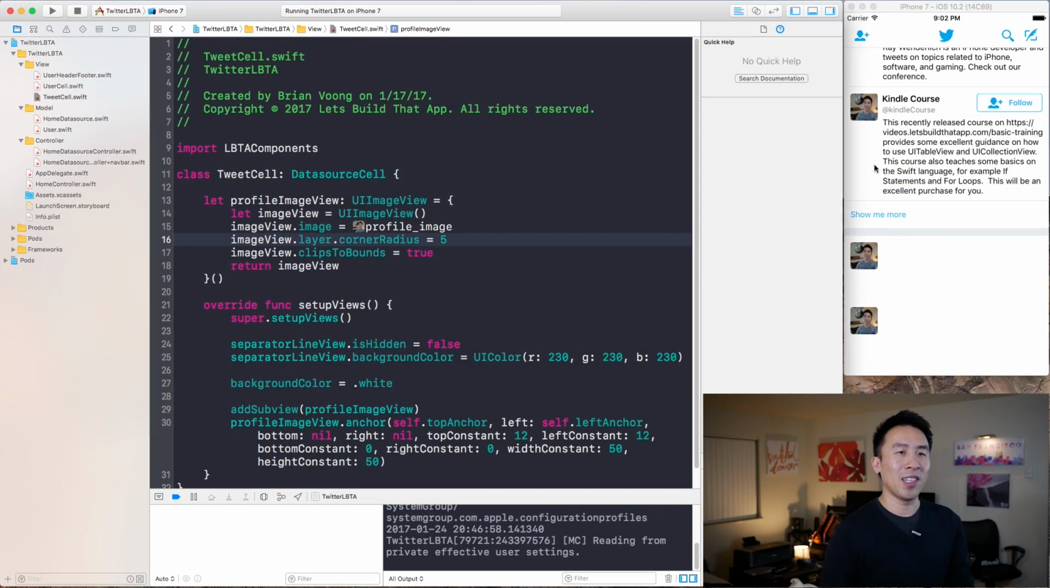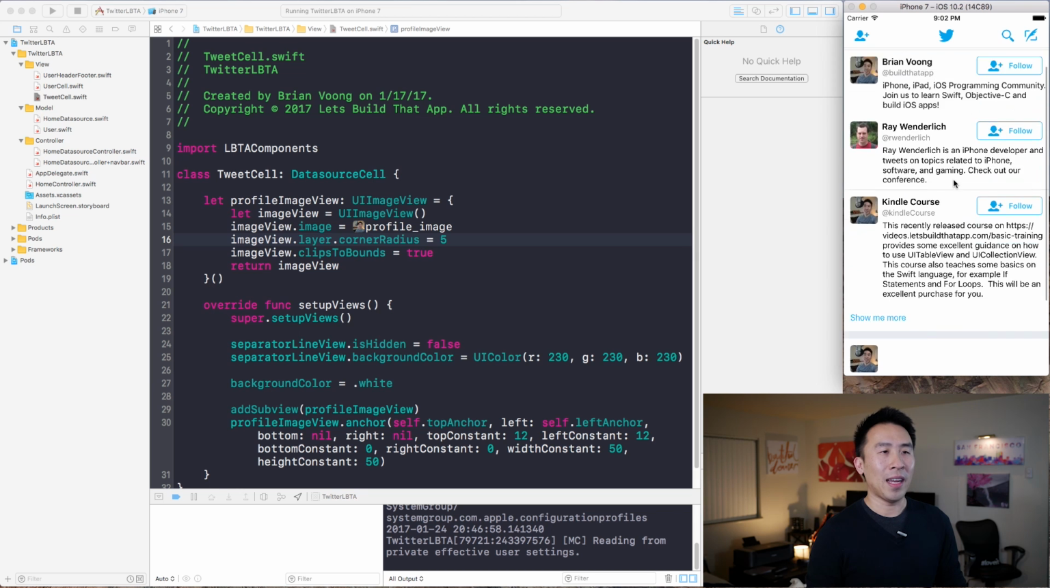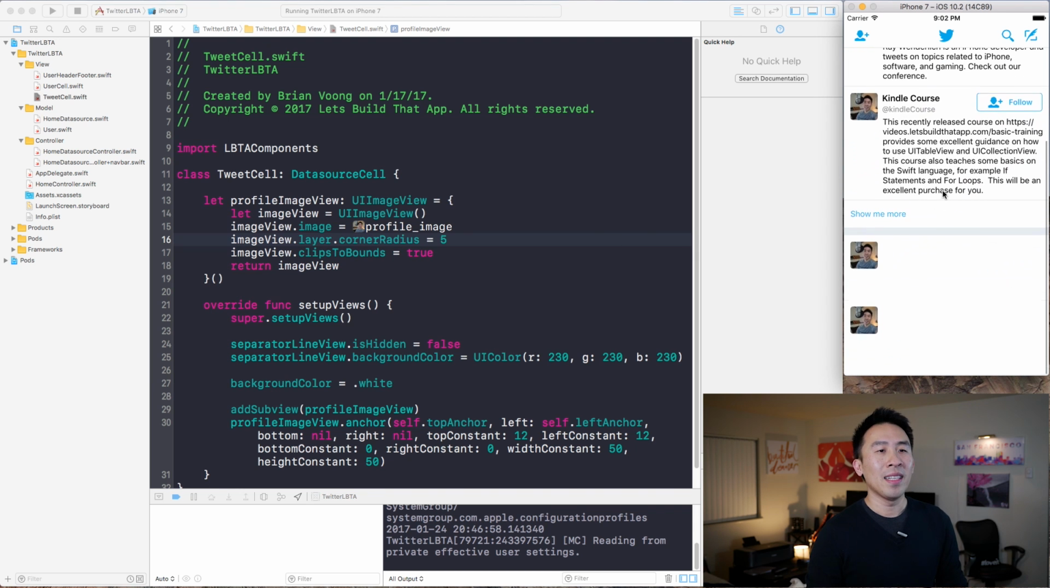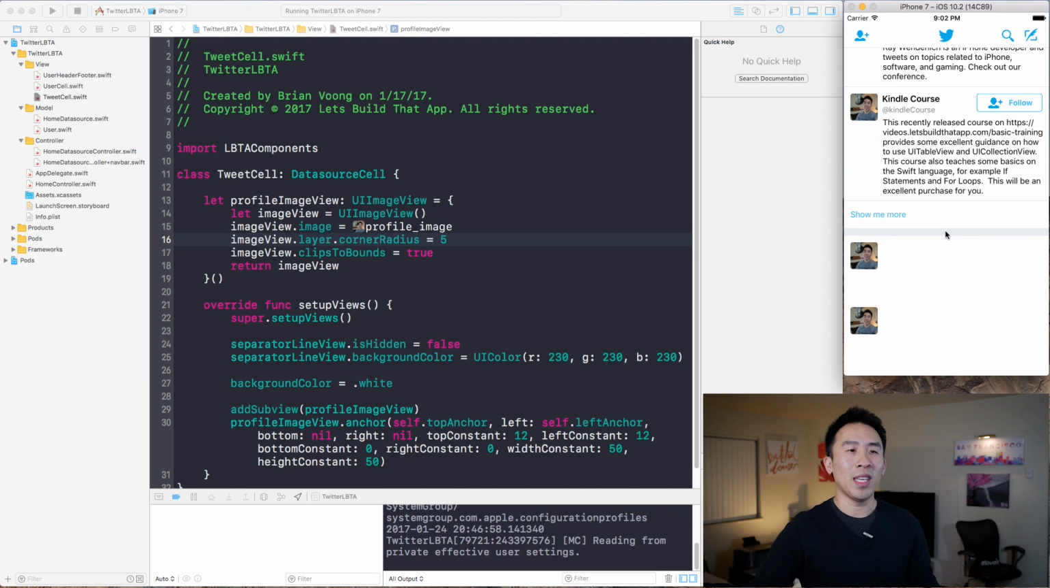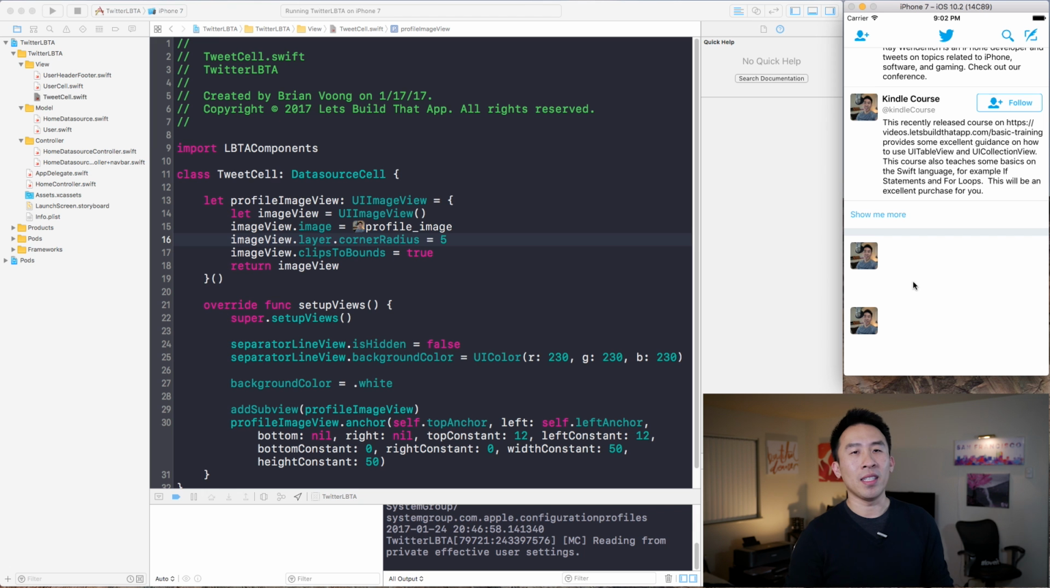All right, so let's go ahead and get started here with the simulator on the right side, and it's loaded up with our app in its current state. And at the very bottom of the list, you'll notice we have a lot of blank space, right? So this is missing a lot of the tweet information for the individual tweets in our application.